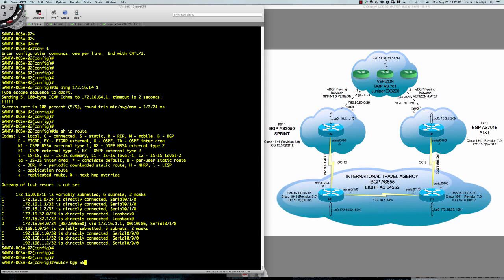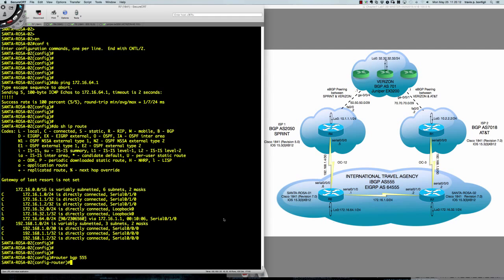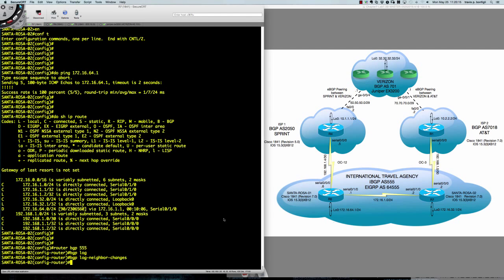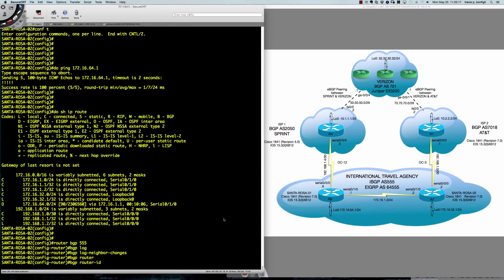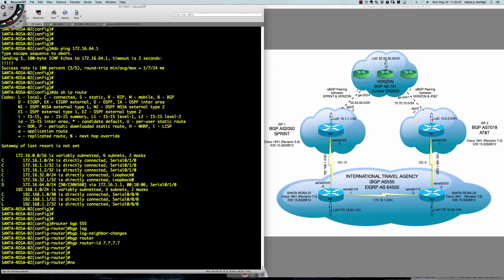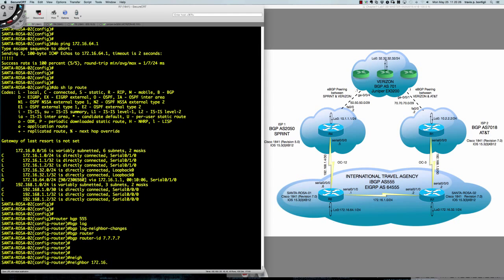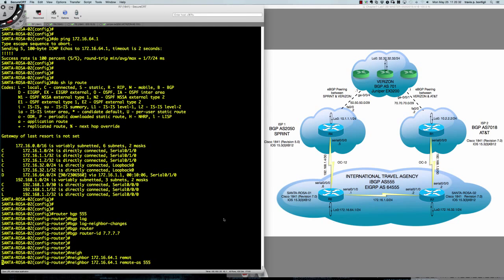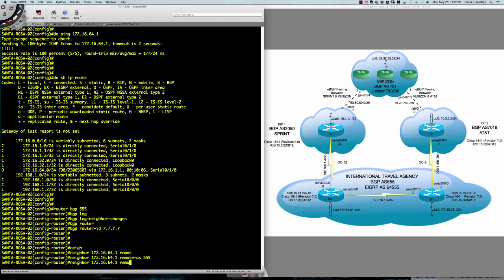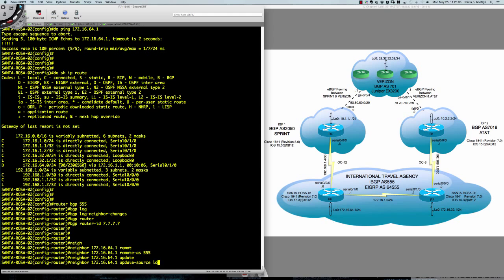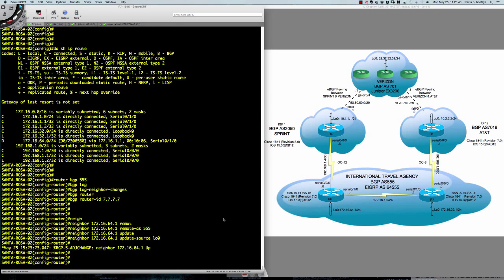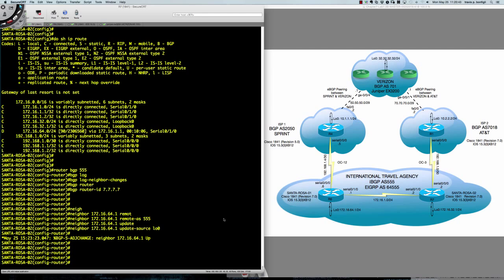So let's go ahead, say router BGP 555. We're going to say BGP log neighbor changes. BGP router ID will simply be 7.7.7.7. And let's do our iBGP peering statements here for 172.16.64.1. And the remote AS is the same as ours, 555. And then let's get our update source loopback 0 in there. All right, and there it is. I was just about to say we should see our BGP adjacency come up and form, and so there it is. So now we have our iBGP adjacency formed here.